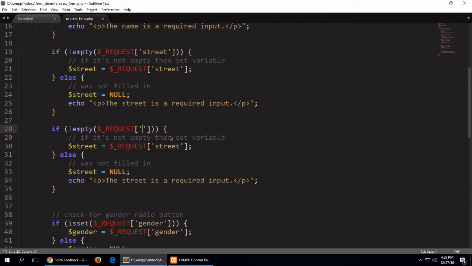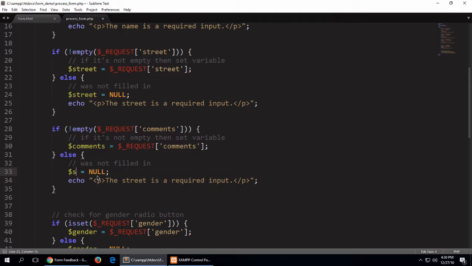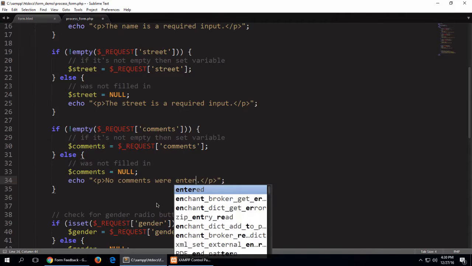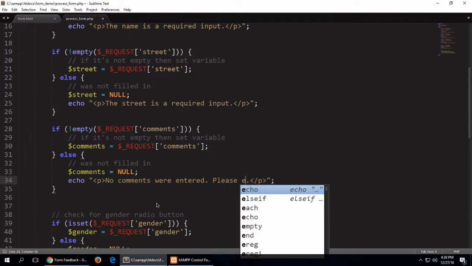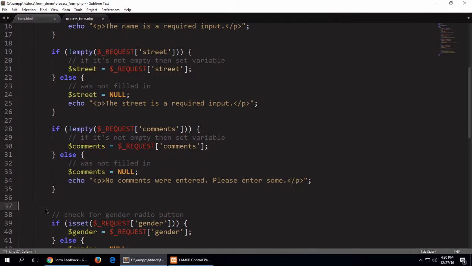So if the comments are not empty, right, if there are comments, let's go grab them and assign them to a variable called comments. And if there are no comments, let's just say comments equals, no comments were entered. Please enter some. So what I'm assuming here is that all these fields are required.